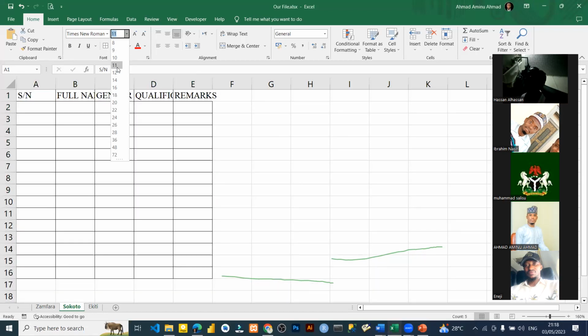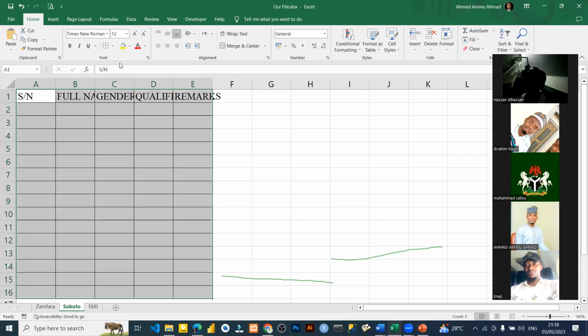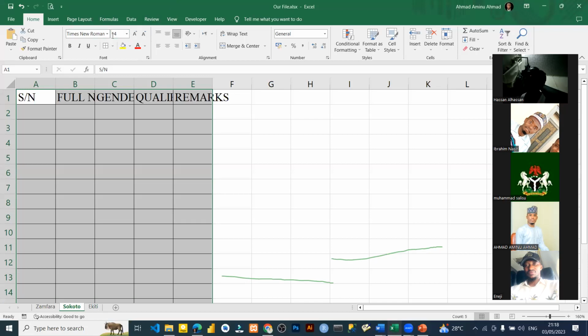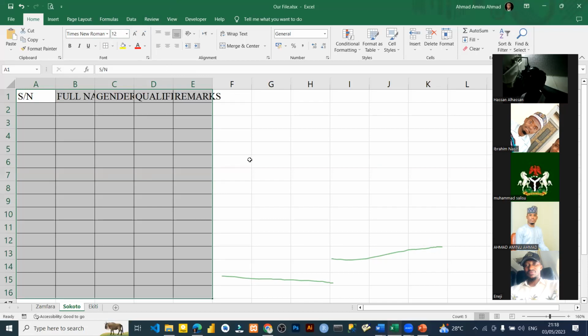So if you want to use 14, or if you want to use 12, just select it and leave it like that. You can increase it by clicking this A, or decrease it by clicking this A also. These two A's that you are seeing. We have one here for increase, you see it turned to 14. We have one for decrease, it turned to 12. So you can increase and decrease the font size the way you want.